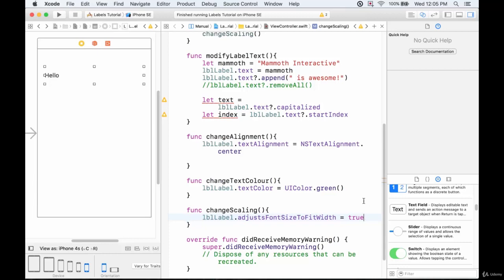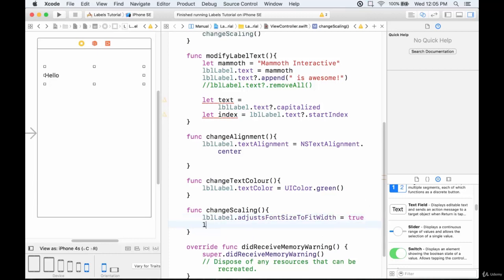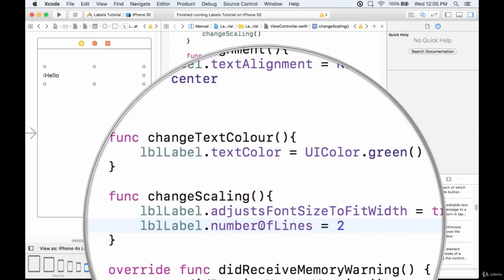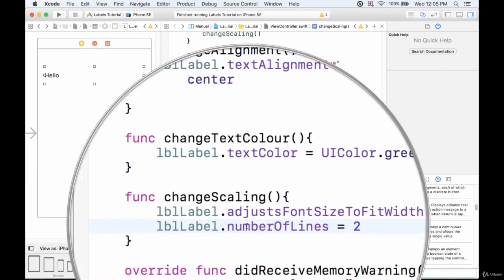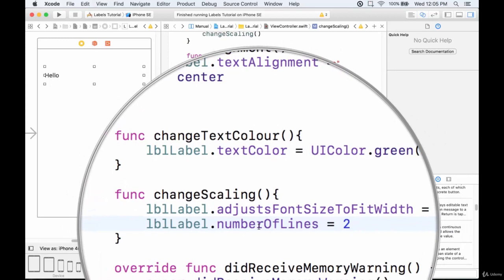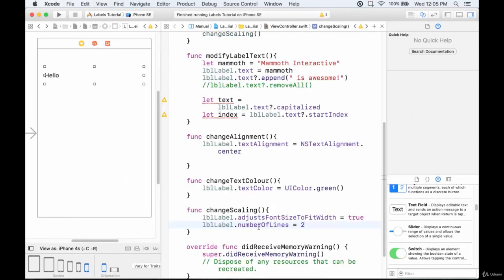Okay. Next thing we're going to do is change the number of lines, so LBL label dot number of lines, and I'm just going to change this to 2 instead of 1. This is definitely a good attribute to be able to change within the code itself. This first one we could just change in the attributes inspector there, but number of lines is a good one to change because we might want to increase the number of lines depending on what kind of text we're feeding in.